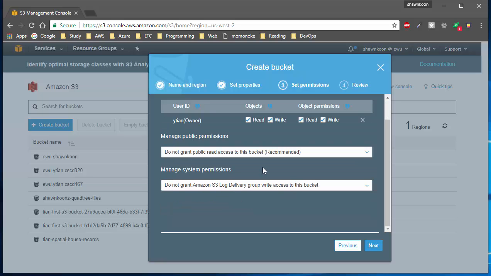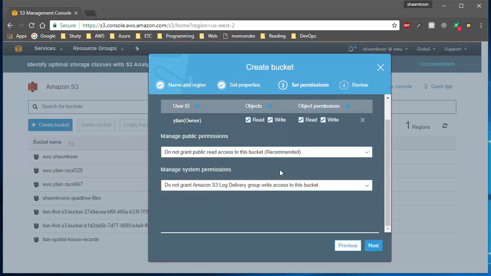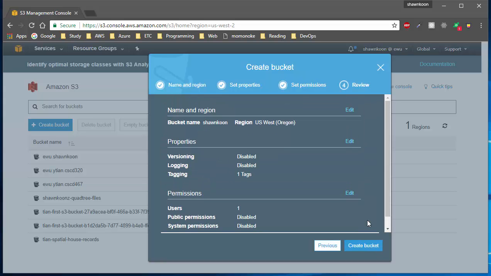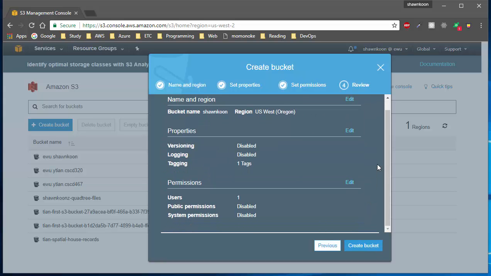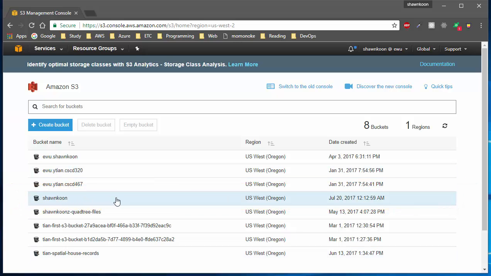Also, you can manage system permissions where you can either give the Amazon S3 log delivery group write access to your bucket or not. So go ahead and choose either one. But for this purpose, I'm going to say do not grant for ultimate privacy and go ahead and hit next. Here is a review tab where you can review all the stuff you've typed. If it looks correct, go ahead and click create bucket. And if you create the bucket, you will see there's a new bucket that you just created.